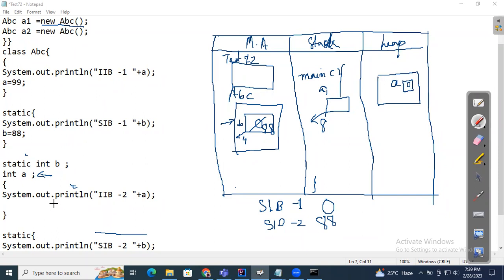Next, any other instance variable? No. Okay. Go to the beginning for the instance block. This is the first instance block. So it will print here instance initialization block 1, and the value of A at that time is 0. It will print 0. Now A is updated. A is 99. Now, next instance block, this one. It will print instance initialization block 2 and the value is 99. Over. The memory will be here.